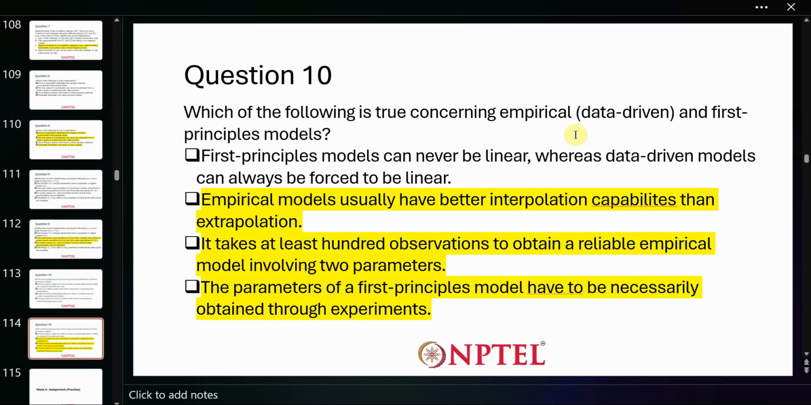Empirical models are usually good at interpolation rather than extrapolation. So basically, within that interval, you can do better than going outside the interval. Again, at least 100 observations are needed to get a reliable empirical model involving two parameters. So that is something which is true.